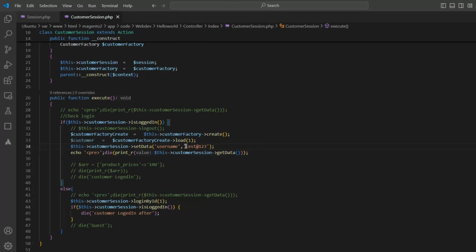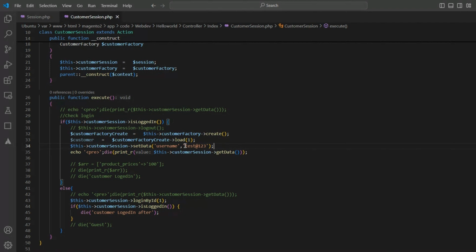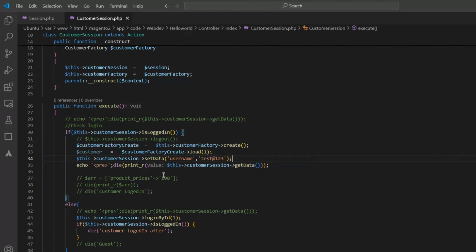Now we learned the customer sessions and earlier we discussed core sessions. In the same way we have the checkout session and catalog session as well. The same process which we followed for the core session and customer session, you can use to set data to the catalog session and checkout session as well. I hope you understand all these sessions.